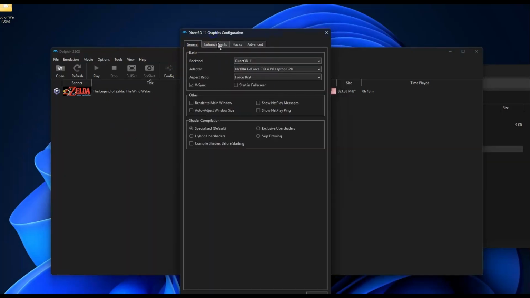Now, after this, you're going to want to go over to Graphics, and here is where the meat and potatoes are for making the game look the best it can. So under Adapter, you might have more than one graphics card. For me, this is my onboard graphics card, and this is my dedicated card. So make sure that you select the best card you have.